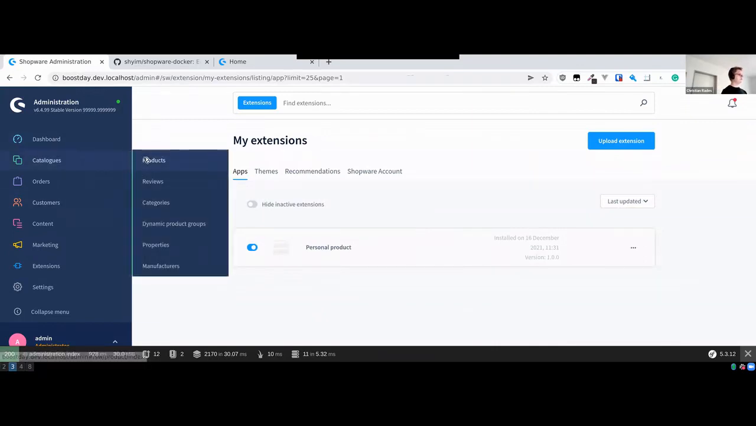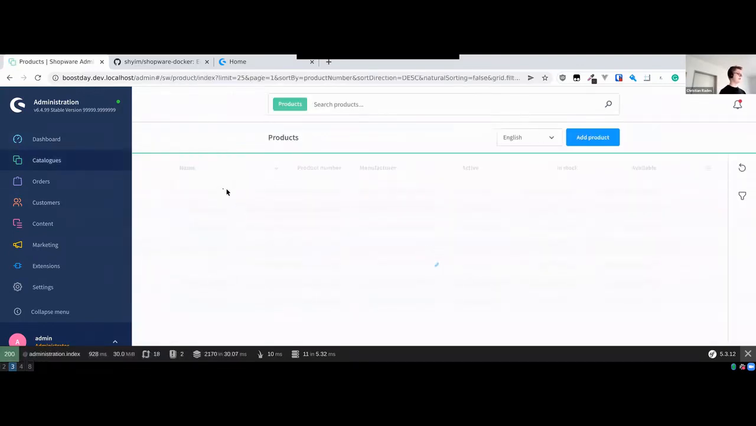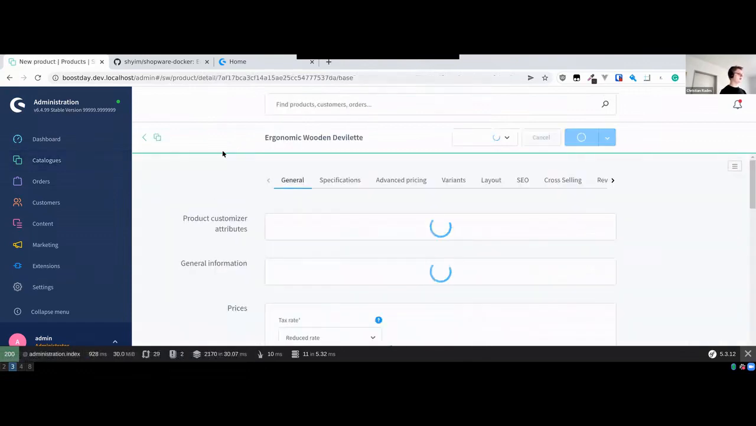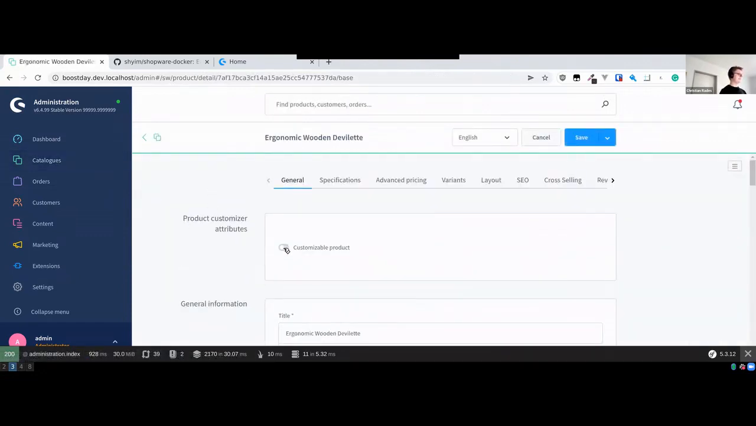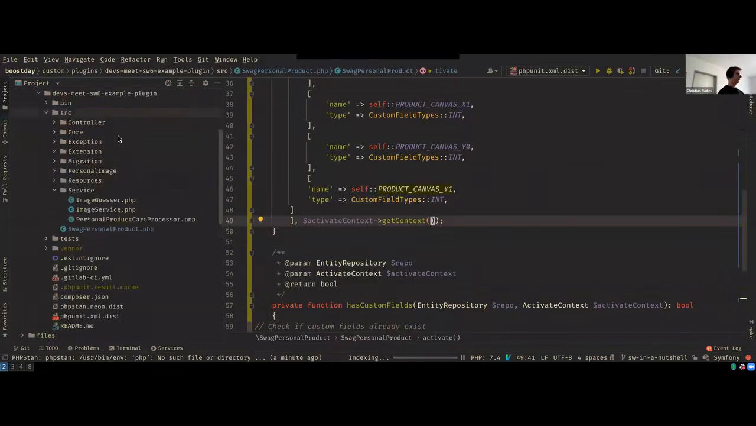Okay, so let's just look at products and see if we can find our changes. Yes and no. We do have a little button here, but it doesn't really do anything. Why is that? Because I also want to show you a bit how we can change how the administration, the shop owner UI works. For that, let's just head back into the code.